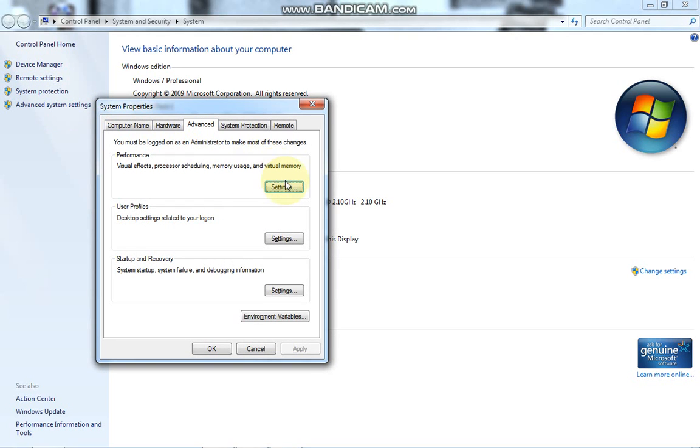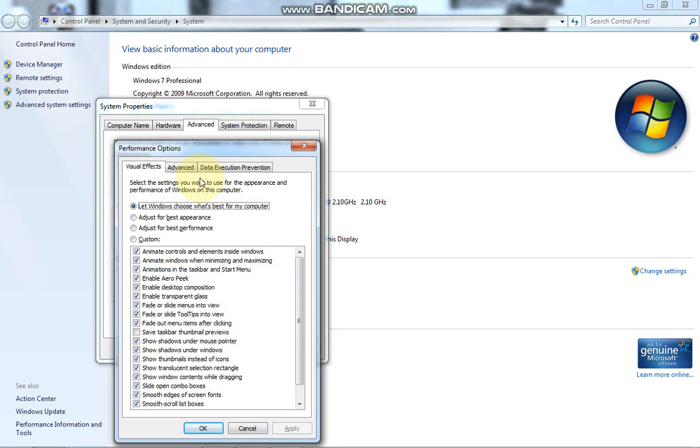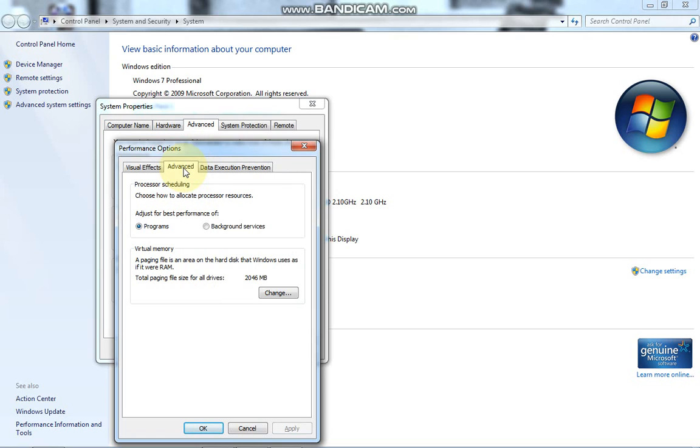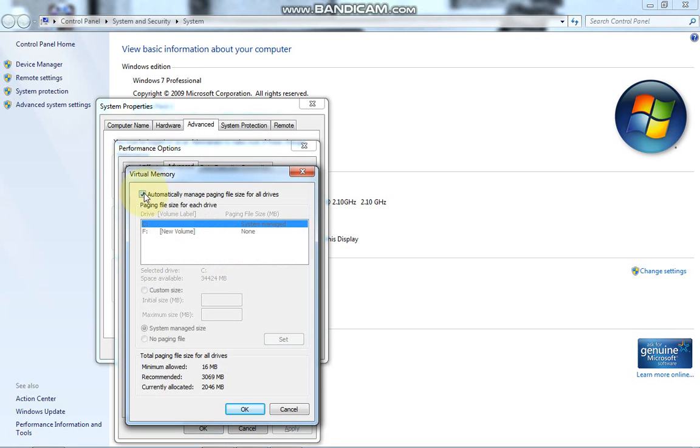go to performance and settings, click here on the advanced, and you can see this virtual memory option change, uncheck, and check the custom size.